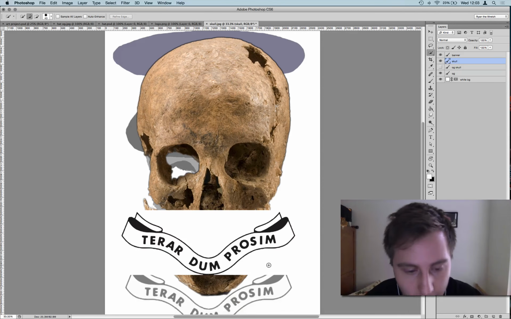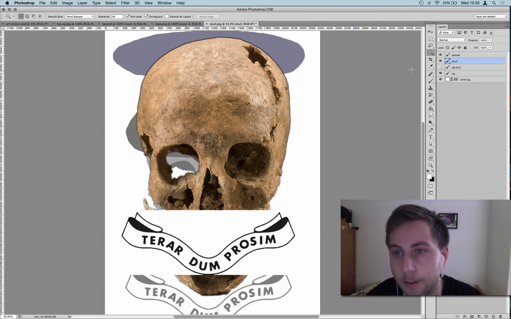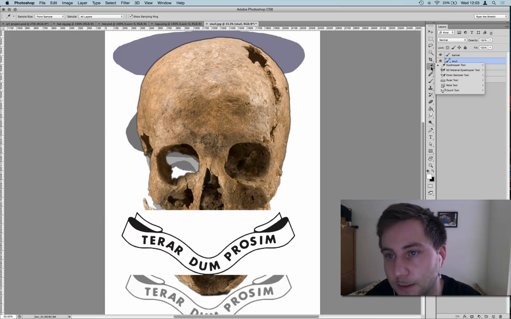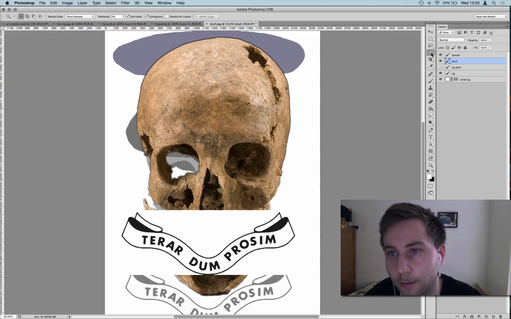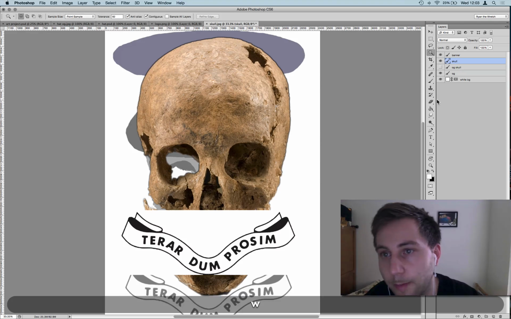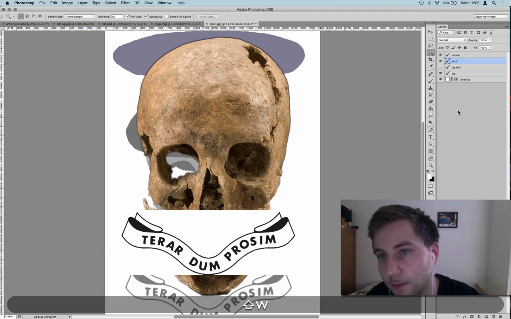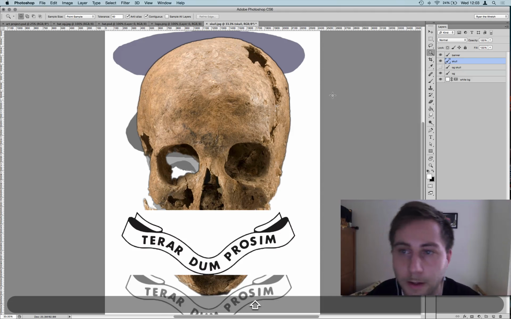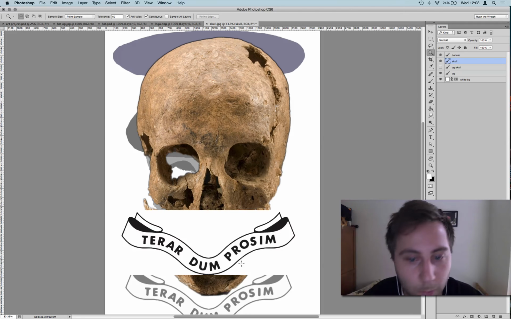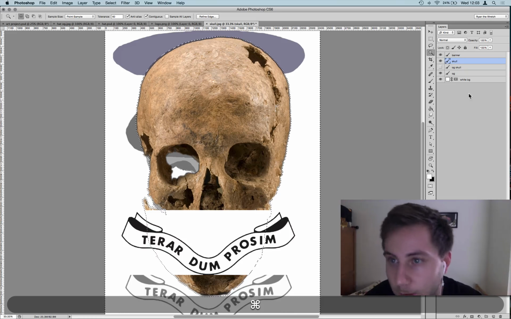With this one, go back to my wand tool. The thing about these tools is any tool under the same name you can switch to by pressing Shift. You get to the wand tool by pressing W, but if I wanted to go to the magic one or the quick selection tool, I press Shift W. And same thing if I want to go back, Shift, Shift, Shift, you see? Shift W, okay. Anyways, wand tool.